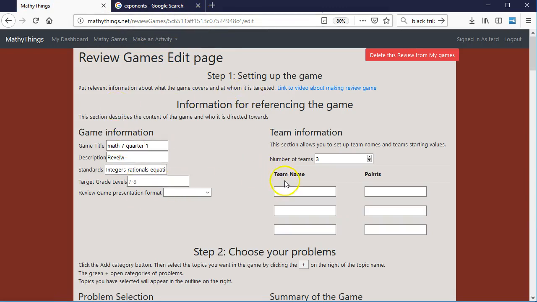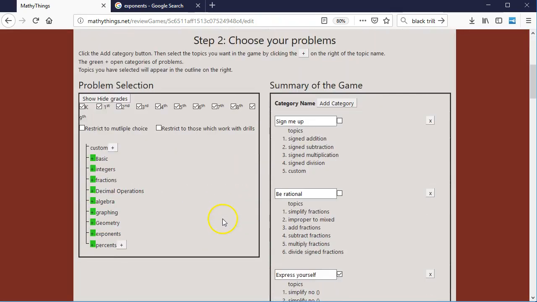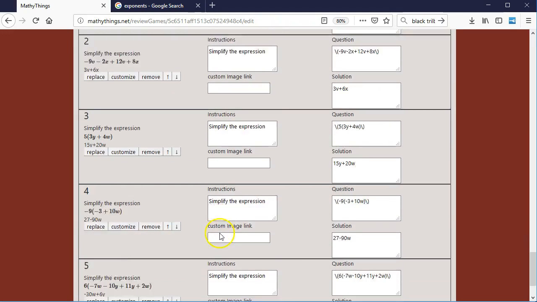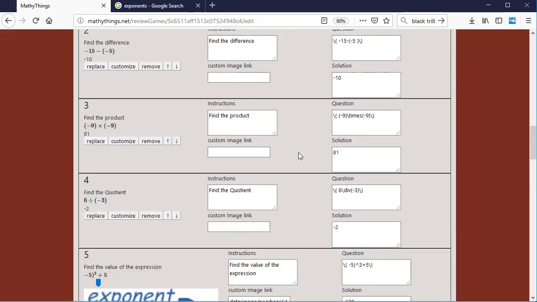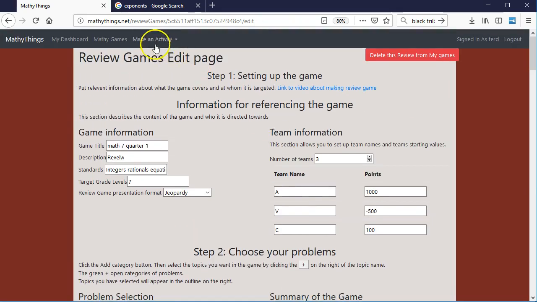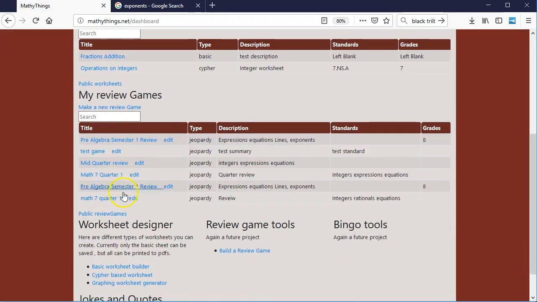Now, annoyingly, it deleted our team information, so I'm going to go ahead and just put that back in. And still have to figure out what's causing that to change. And we lost this, and we lost that it was Jeopardy. So I'm going to hit Save Changes one more time here, Save Changes. And I'm going to see what caused that to go wrong. So now, if I go back to my dashboard, we see that I've got my review here.